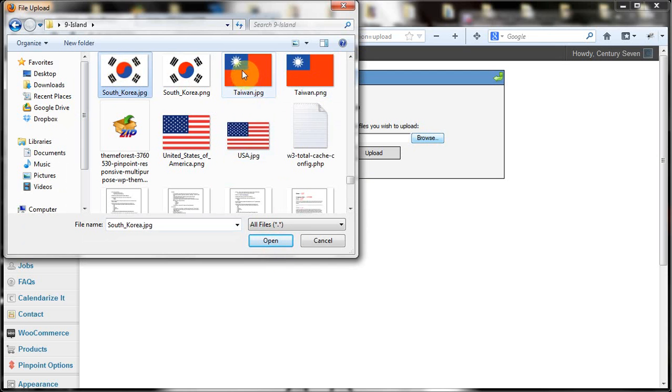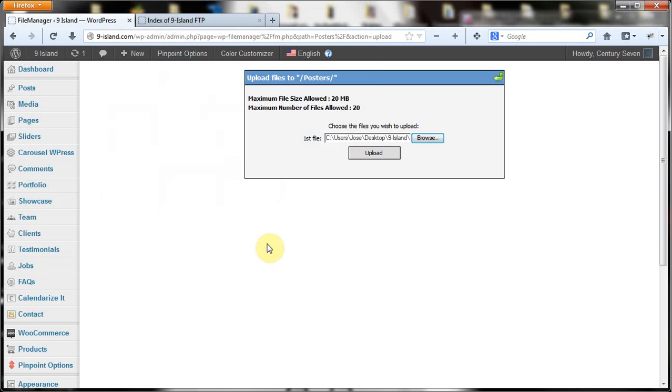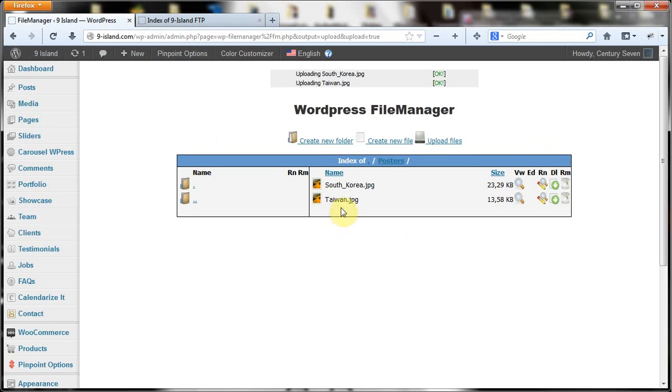So if I'm on a Windows machine, I'm going to click Control. If I'm on a Mac, I'm going to click the Command key. Click this again, and now both of them are selected. Now I'm going to click Open. It's not going to show me both of them. It's just going to show me the first one right there. But that's okay because it's going to upload both. So now I'm going to click Upload. Give it just a minute. There we are. Now you'll see in our posters folder we have South Korea and Taiwan JPG, which are flags.